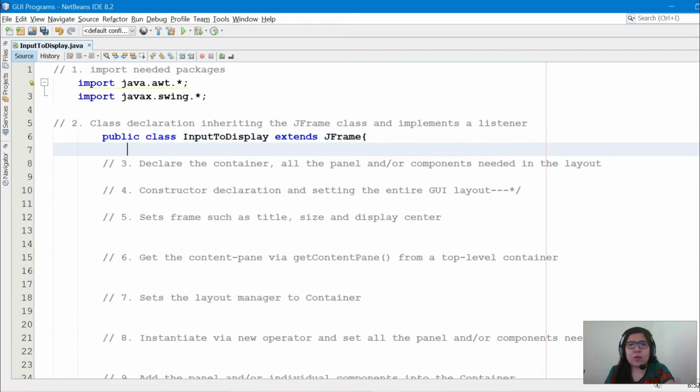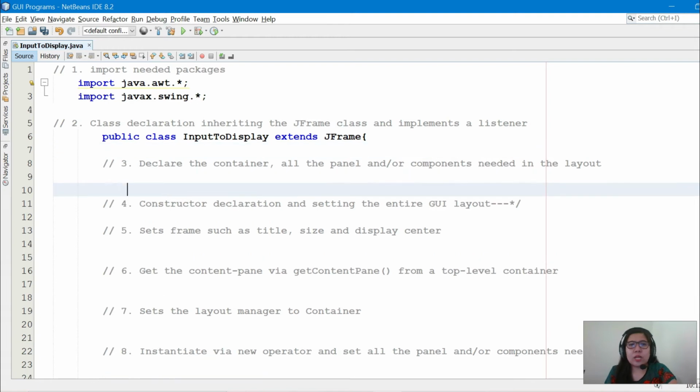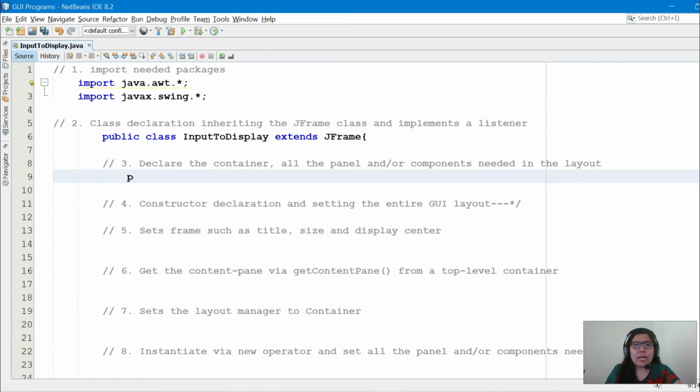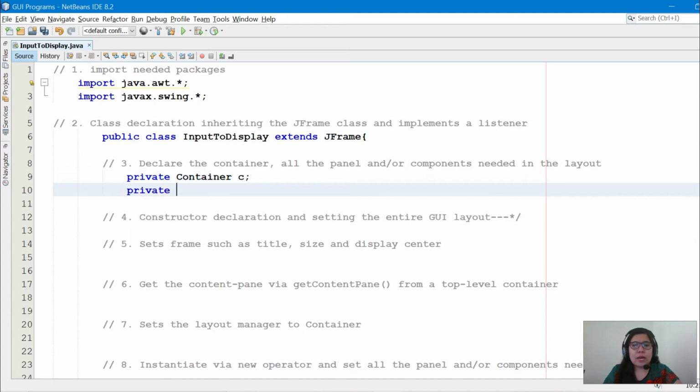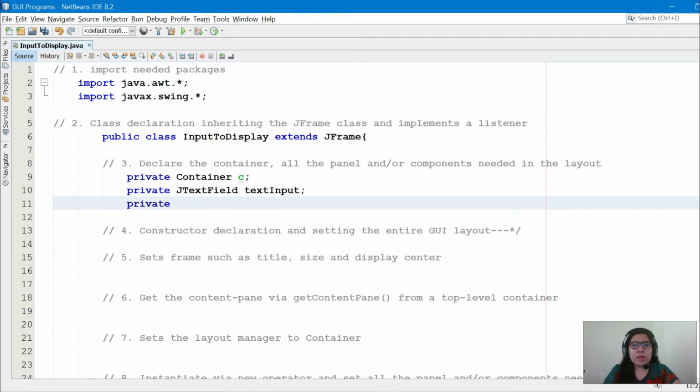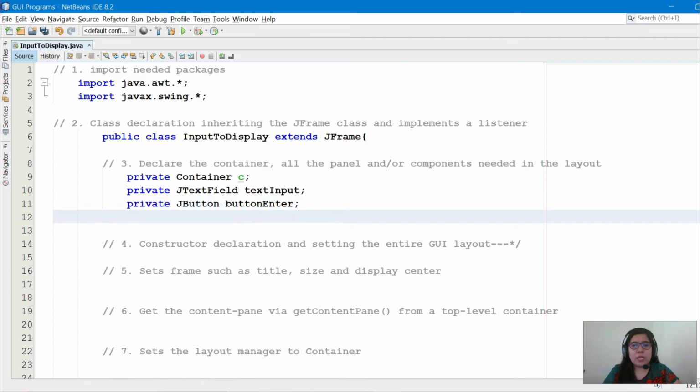Okay, so for the meantime, di muna tayo mag-i-implement ng listener. Mag-layout muna tayo. Okay, next, we'll declare the container and all the panels or components needed in the layout. So, kakailanganin lang naman natin ay container, private Container c, for example. Then, we'll have the first text field. We'll name it textInput. And then, private JButton. We'll name it buttonEnter. And then, lastly, we have the label. Private JLabel, we'll name it labelDisplay.